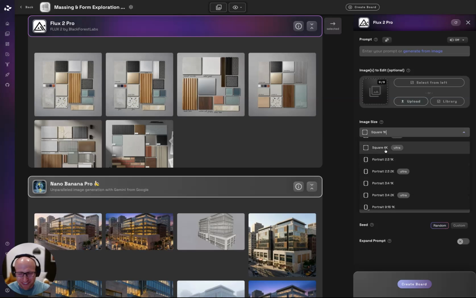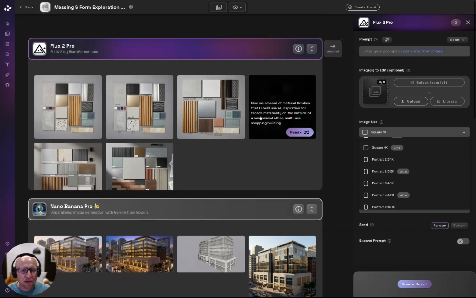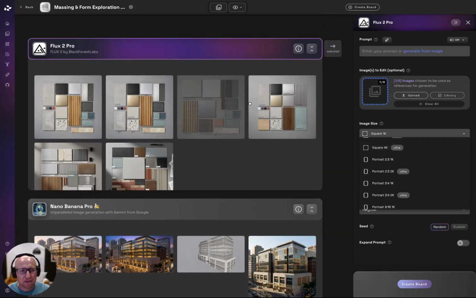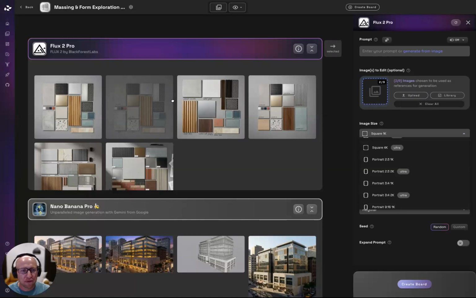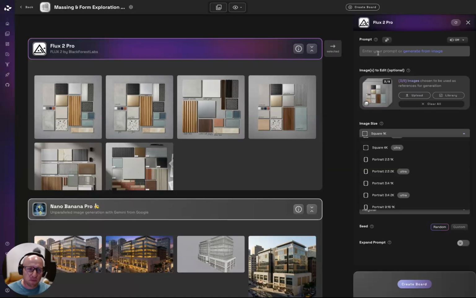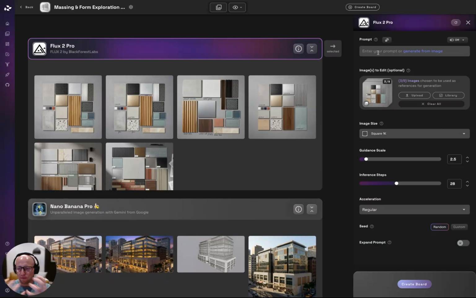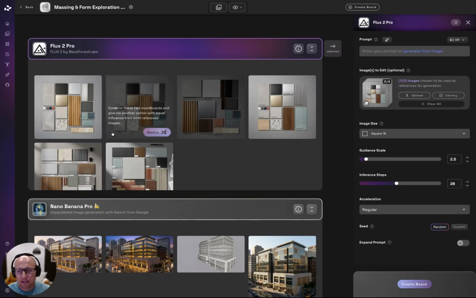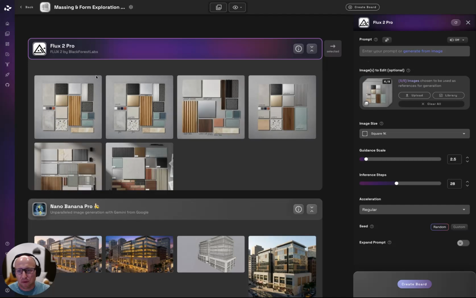I'm not exactly sure why it doesn't have 4K for the other ones, but it does have 4K for square images in Flux 2 Pro. And then you can also have up to 9 reference images. So if you want to add a bunch of different reference images in addition to your prompt to be able to generate something new, sort of like a mashup of different influences plus a prompt, you can do that. I'm just showing you dragging them over from my library.